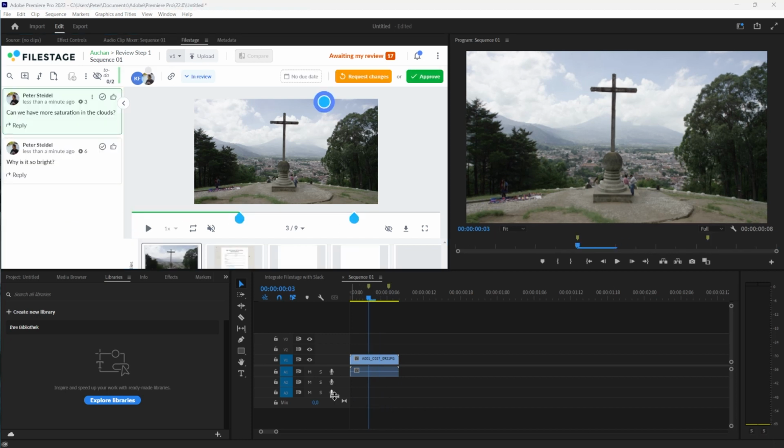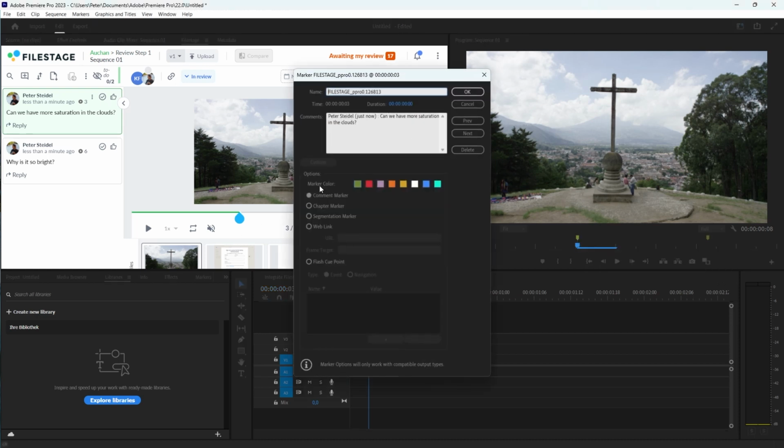After your reviewers have given their feedback on the file, the comments are automatically synchronized with the sequence in Premiere Pro. To view comments, every comment left at a certain point in Filestage will be transferred to Premiere Pro as a marker on the same frame. Double-click on the markers in Premiere Pro to open the comments in the marker description. This is especially helpful if you don't have the Filestage window open.